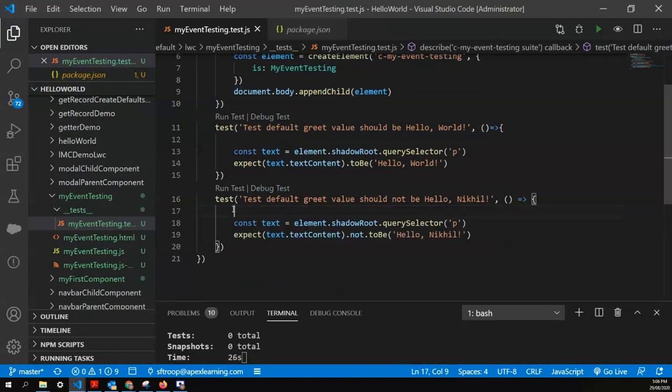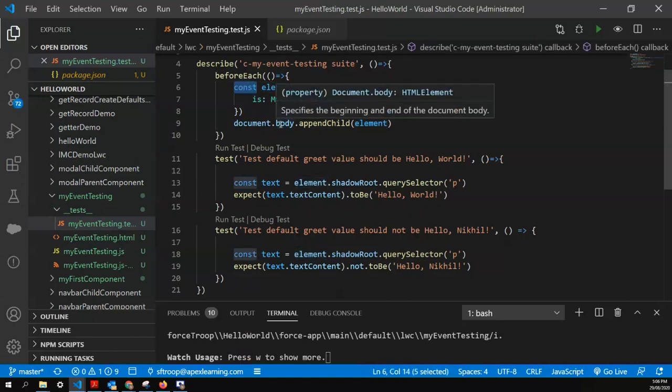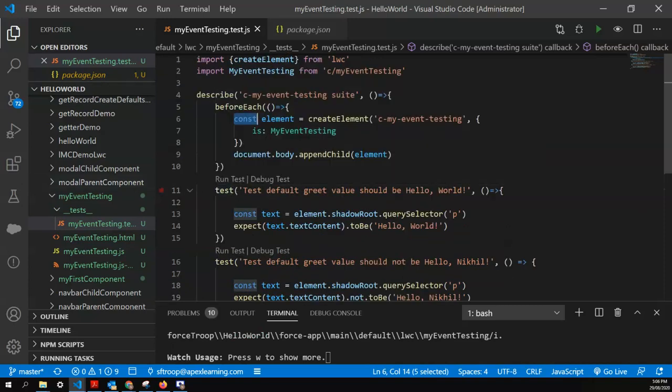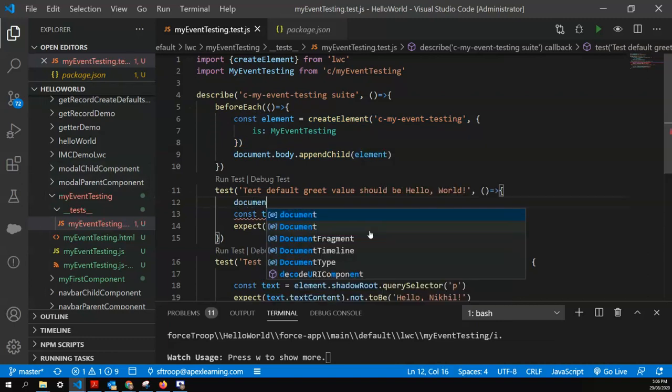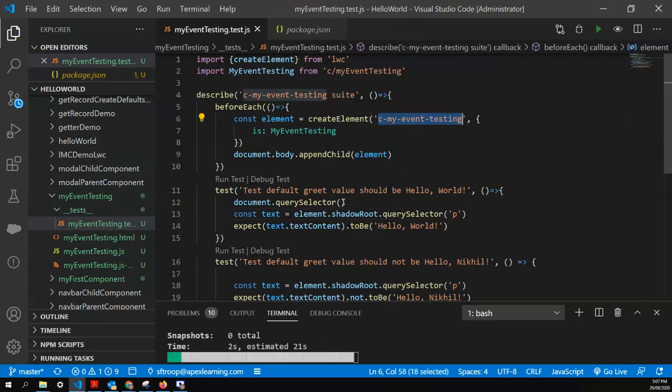But the thing is, in the test block, we are expecting element, and within the beforeEach, we are using element with the const keyword, and const is block scoped, and it's not recommended to move this to a var keyword. So what we're going to do is, first our element gets created, then the element gets appended to the body. If it's appended to the body, we can query that element easily. And to query that, we can use document.querySelector, and from that querySelector I can fetch the element with the element tag, that is c-my-event-testing, and I'll store that inside a variable element.